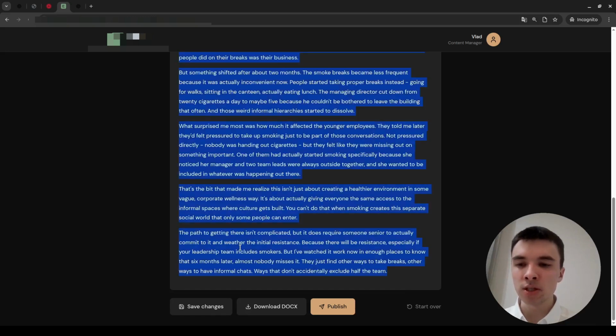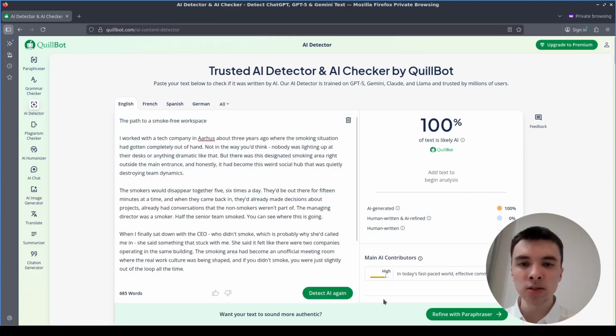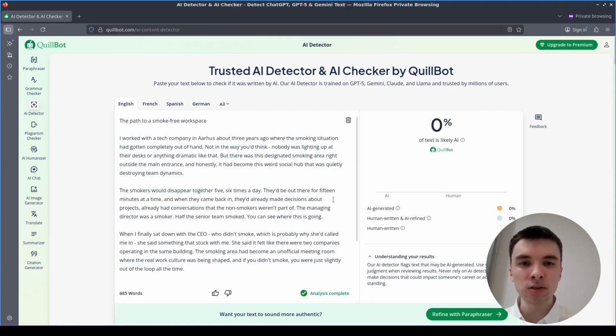Yep, so it's finished. Let's now copy and go back to the AI detector. 0% of text is likely AI, 0%. And it's on topic, as you can see: path to smoke-free workspace, work at the company, smoking situation.